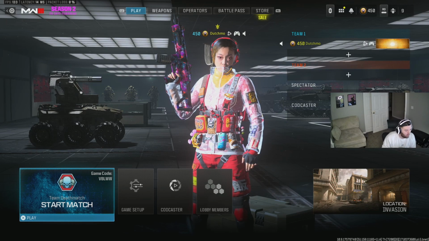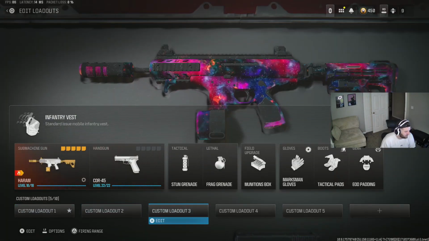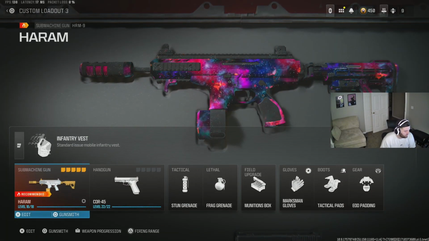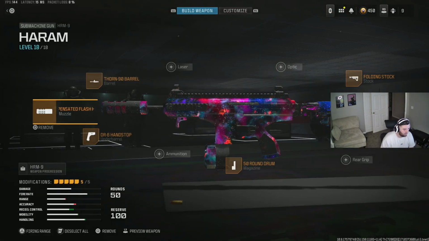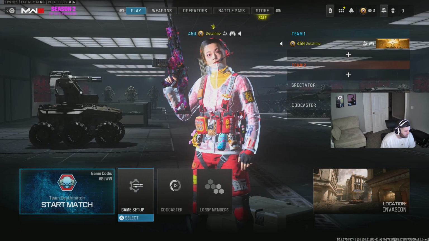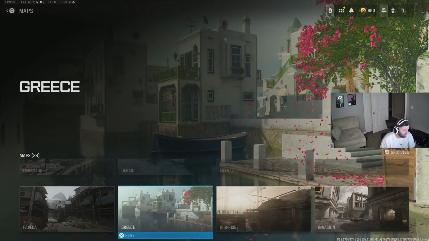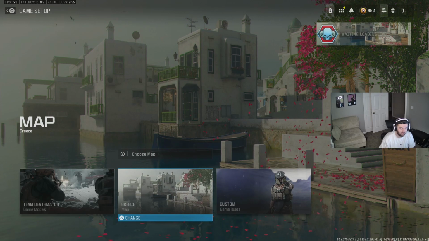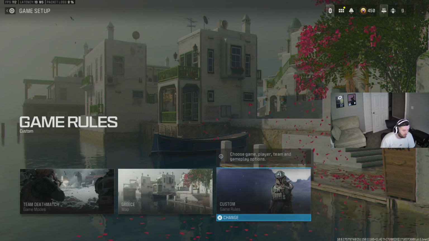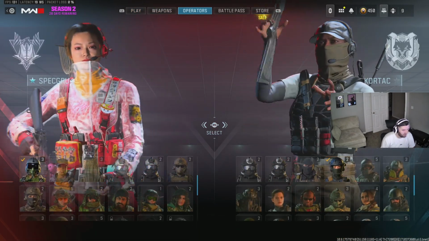So the first thing I want to do is load into a private match. Make sure that you have a nice camo on one of your guns. I'm gonna do the HRM with the Interstellar on it. And then load up a map where the lighting is pretty good. I always like to do it on Greece. You have a lot of sunshine on that map, so I think the gun comes out looking really good. Also pick an operator that you like.